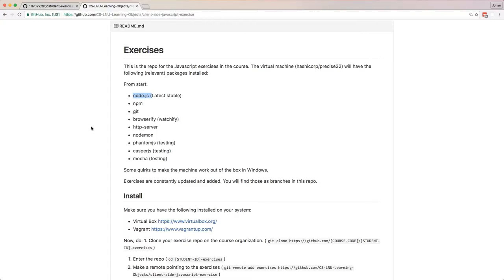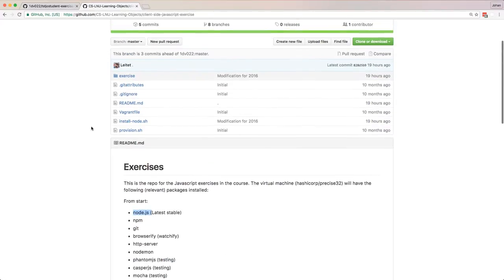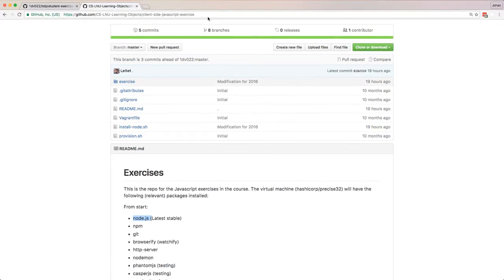And we have the exercises prepared in a repo on GitHub. The URL is quite a long one, but there should be links on your course webpage to this repo. And it's github.com/cs-lnu-learning-objects/client-side-javascript-exercises. In this repo you will find a Vagrant file, and the Vagrant file is the file that defines our Vagrant environment, which packages to install and how this machine should be configured, and we will have a look at that in a moment.